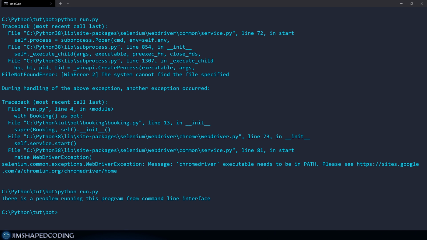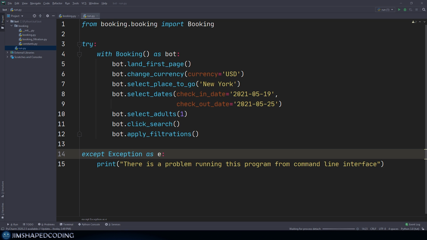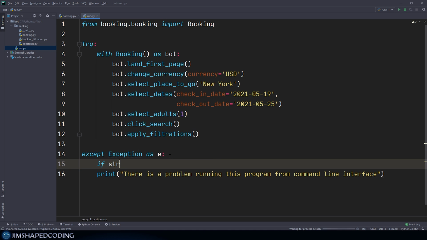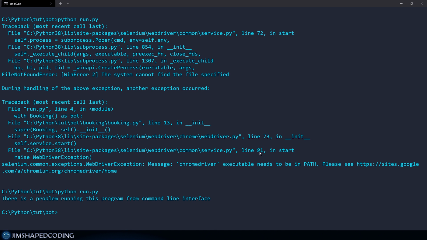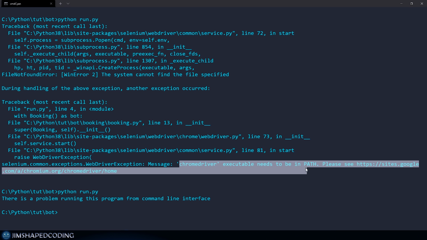So we could go back to PyCharm and verify that the message is really about how there is not a folder inside the system path. So we could say if str(e), so that is a way to catch the exception message, and check the substrings of this specific exception. So if we were to check if 'in path' is a substring in the exception message, then it really means that the problem is about how the Chrome driver executable needs to be in path.